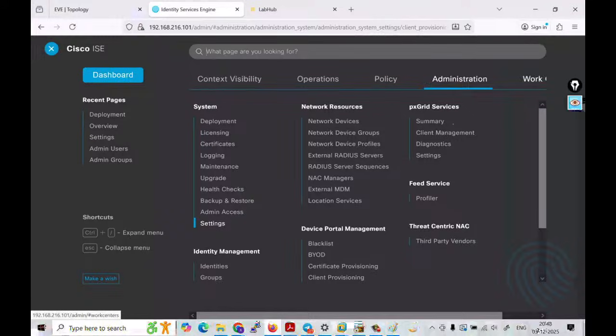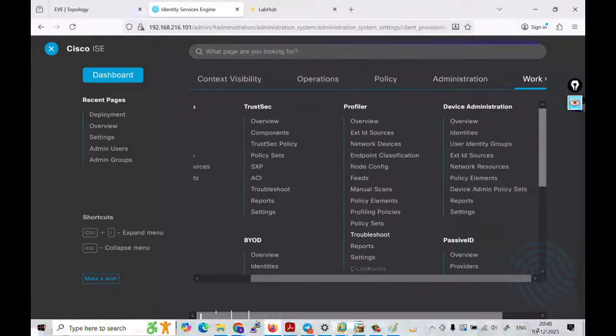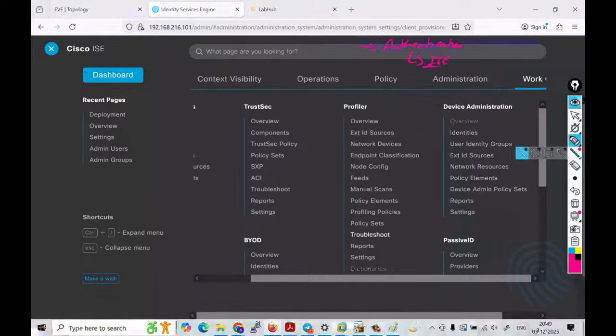Under the work group, you will see we have device administration, and under that we have multiple options. The first option is identities. Identities means they are asking about the users and the groups, the user and the password. After that, those users can be part of a specific group. Maybe I have 10 users that are part of the admin group, helpdesk group, employee group, or any group.